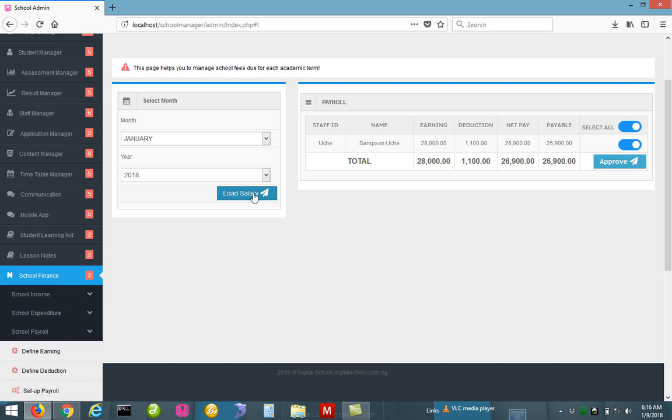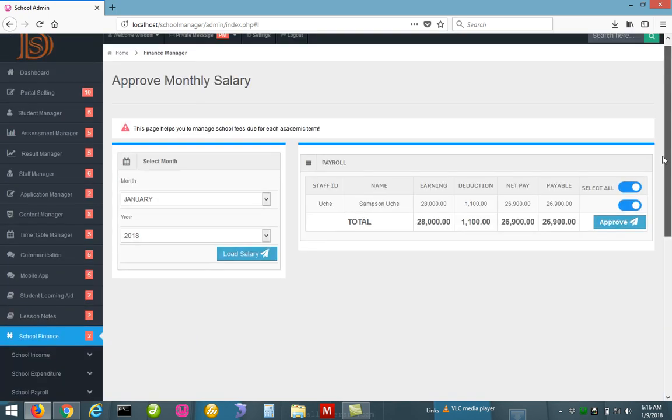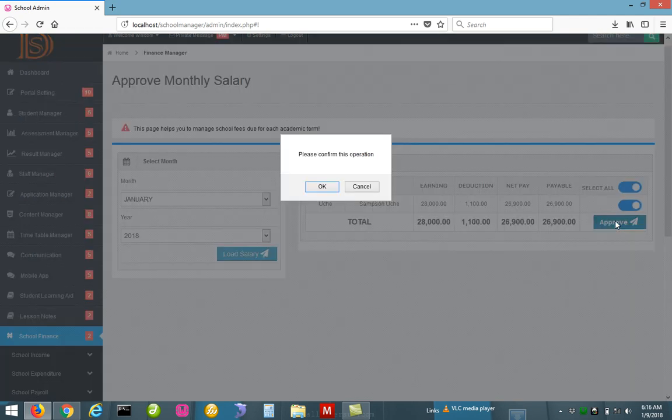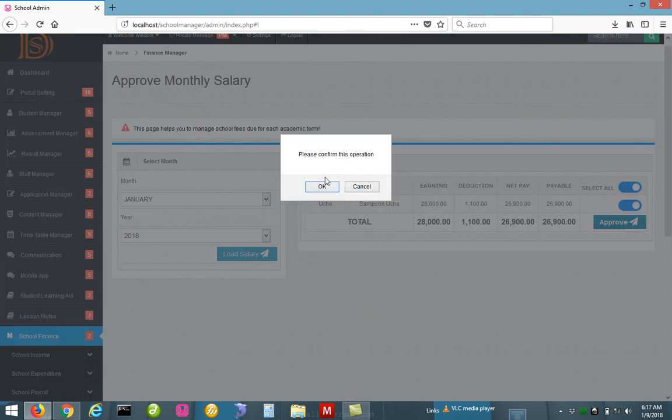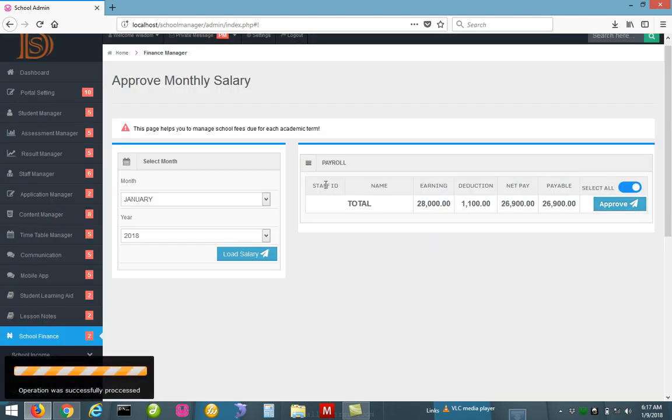So all staff have to log into the system and verify their payment, so that when the payment is to be approved by the school admin, he will see all the payments to be made, cross-check them against his record, and click approve. If there's anyone he doesn't want to approve, all he needs to do is also remove it. Then in this case, I'm approving only one person. Okay, operation was successfully processed.